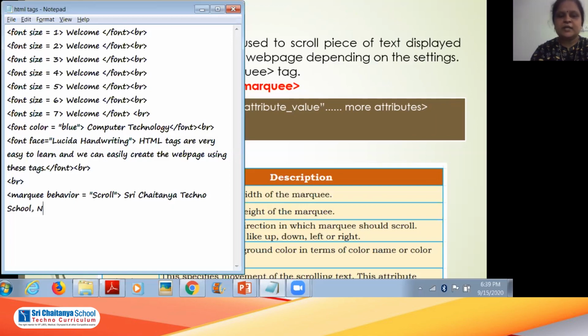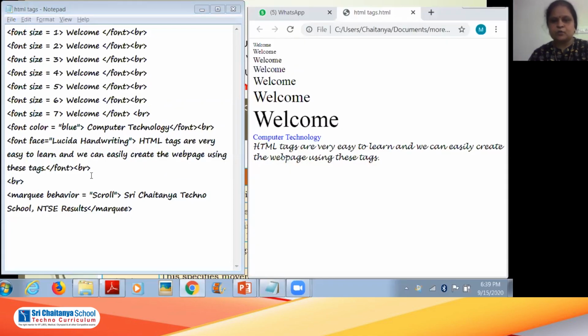NTSC results. Okay, this I want to scroll to highlight that it is an important news for the day. Okay, so I will end this with the /marquee tag. I'll just save this. Then go to the web browser and just refresh the page. When you refresh, you can see Sri Chaitanya Techno School NTSC results.